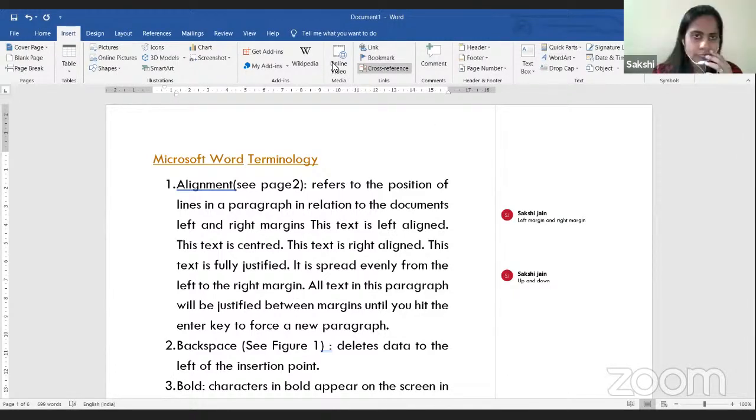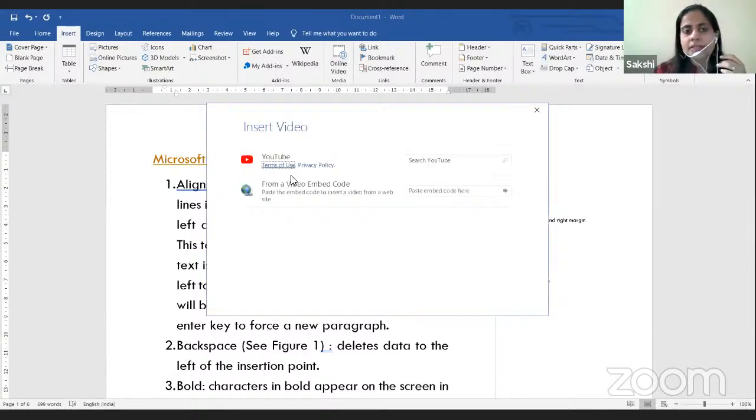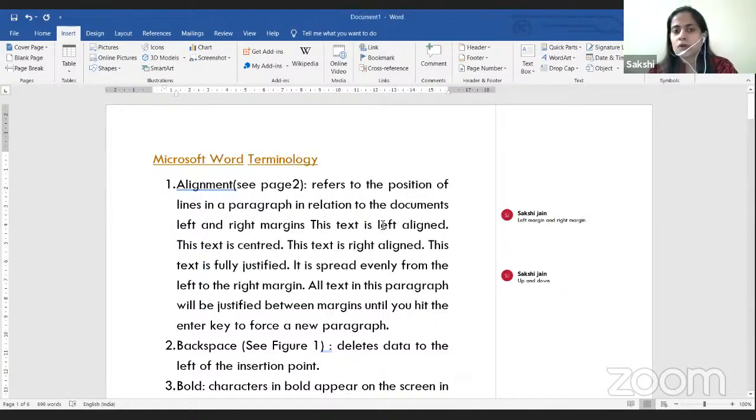Now, let's go to the next section. Let me check if online video is coming for me. Yes. So this online video came. You can search from here which video you want. If you have the link, simply paste the link over here and you can get the online video inserted here. The exact use of online video, this option we will be doing in PowerPoint presentation again.